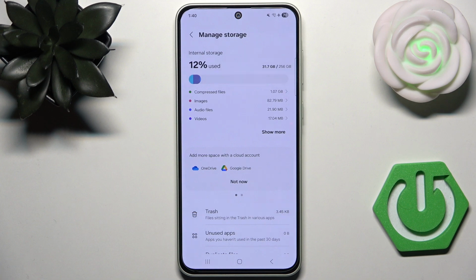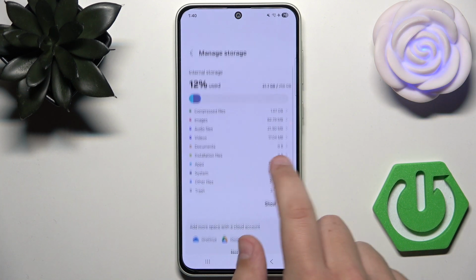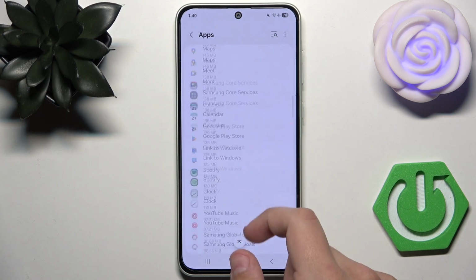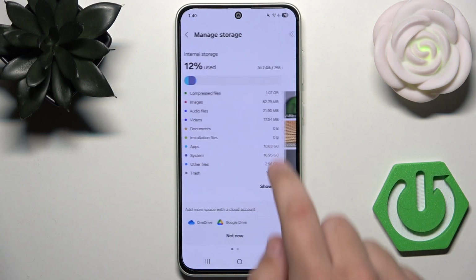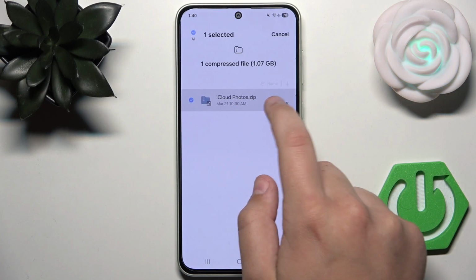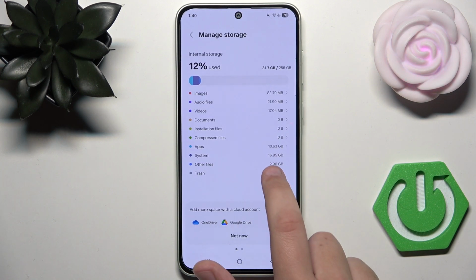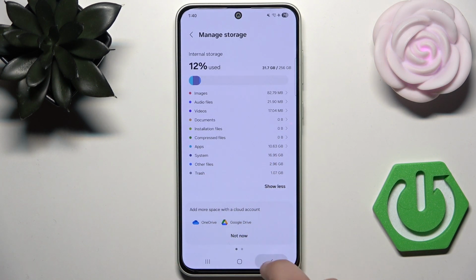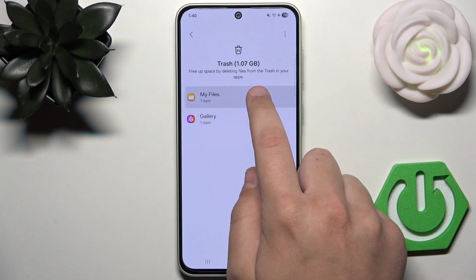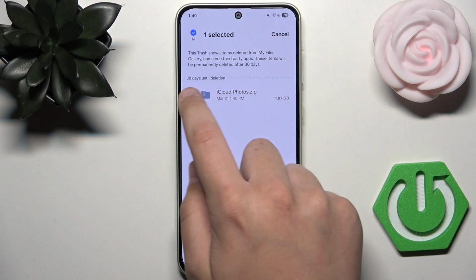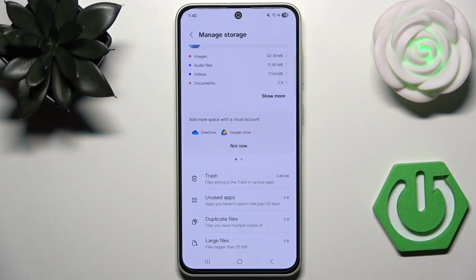Now, if we want to clean everything, we can click on show more, and here we can choose from the apps and many more, just like images, compressed files. As you guys can see, now we can go to trash and now we're gaining 1 gigabyte of storage that was used by a random file.